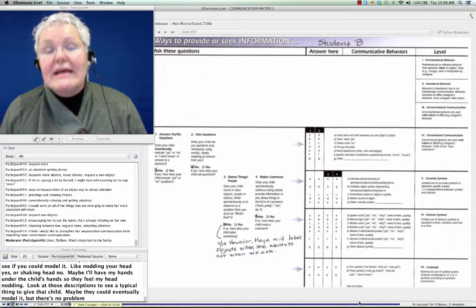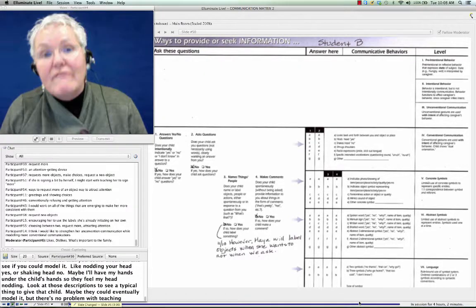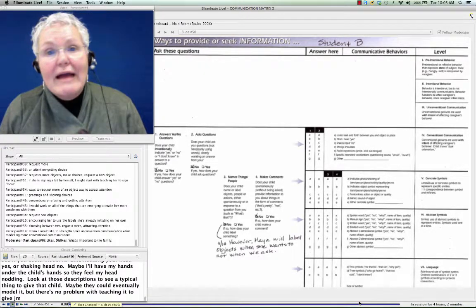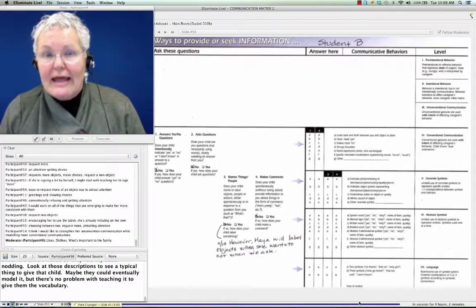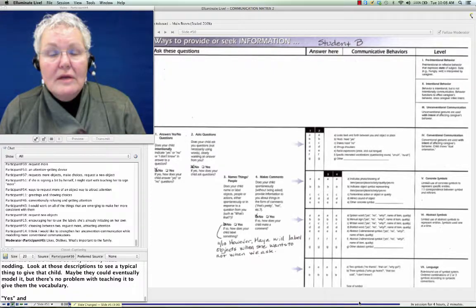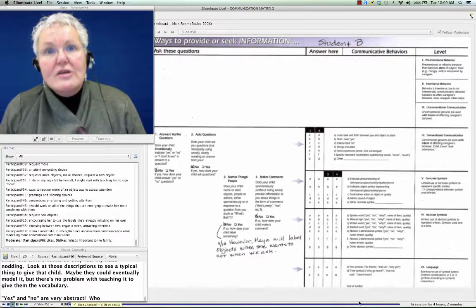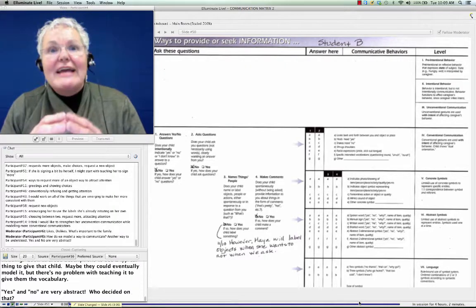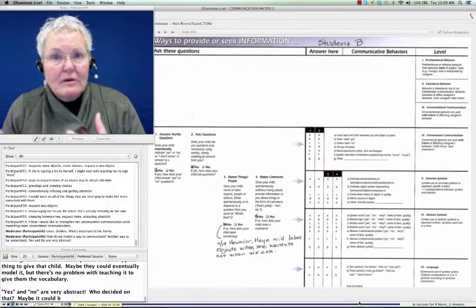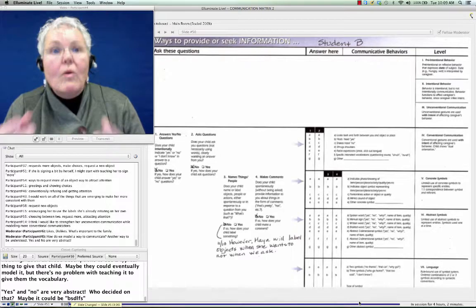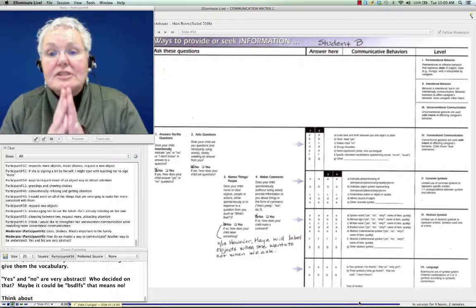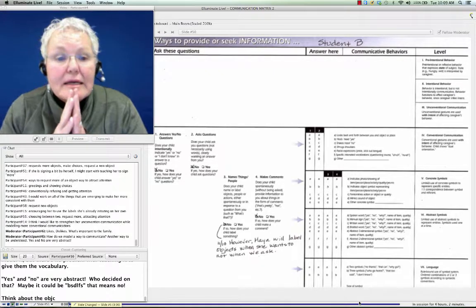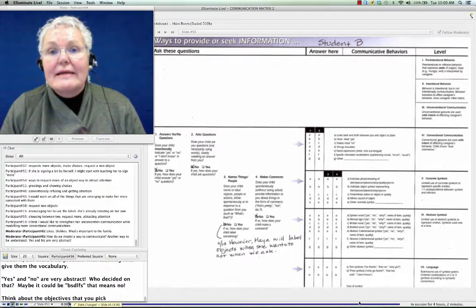Because yes and no are very abstract. Whoever said that N-O, which sounds like no in our language, means no? It could have been blah, and that might have meant no. So keep thinking about that idea: how do I help them? How do I help them do that? What objectives do I pick? So I'm going to suggest, I'm going to encourage, let's go back to here.